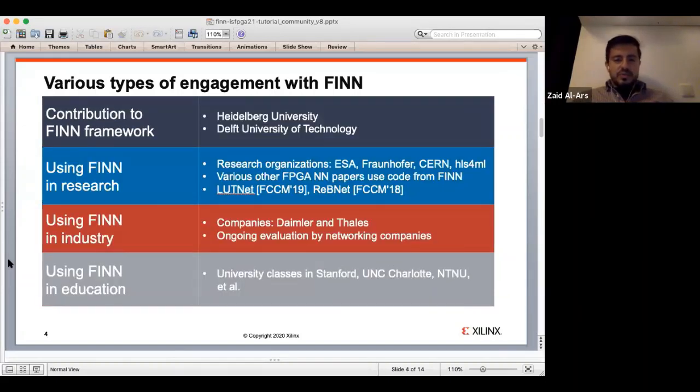I'm going to give a couple of examples of partners that are actually using Finn for their use cases or helping us build with Finn. So we have, for example, Heidelberg University and Delft University of Technology, who are actively building and contributing to the Finn framework itself, enabling others to use it in various different applications. We have a couple of partners that are actually using Finn in research. We're talking, for example, about the European Space Agency, the Fraunhofer Institute, CERN, and HLS for ML, all communities that are actually participating, using Finn to be able to apply some of their research in the field.